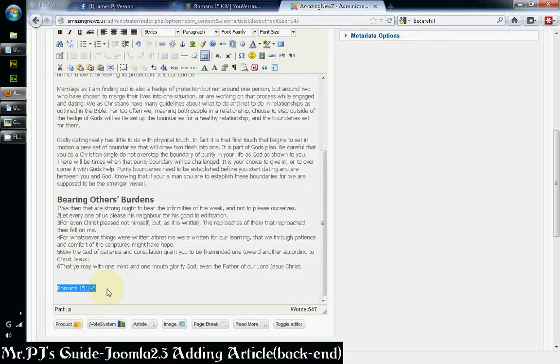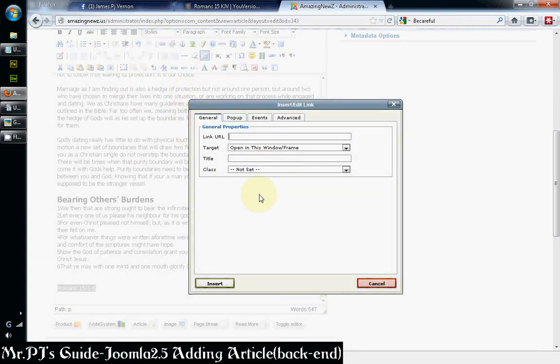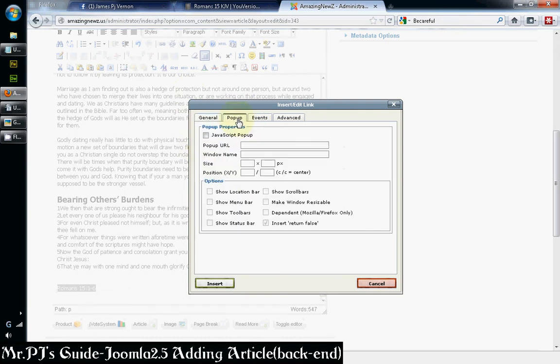When you want to create a link, you simply highlight it. It looks like a chain, and it's going to come up with some options. Now what I prefer to do is, you can use a link URL, or you can use what's called a pop-up. I like using a pop-up, and the window name is going to be version online Bible.